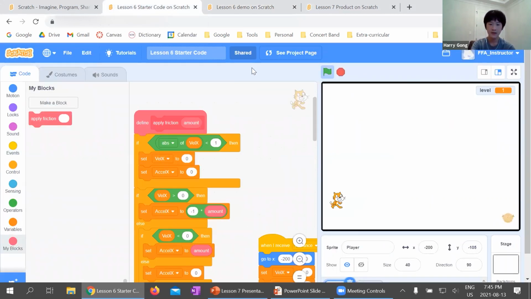So this is what we started with. The cat can walk around the stage. The cat can jump. The cat can climb the walls, but the cat can't go through the walls.